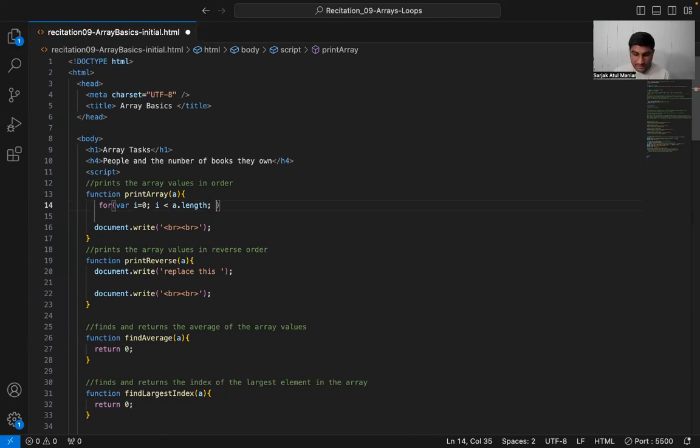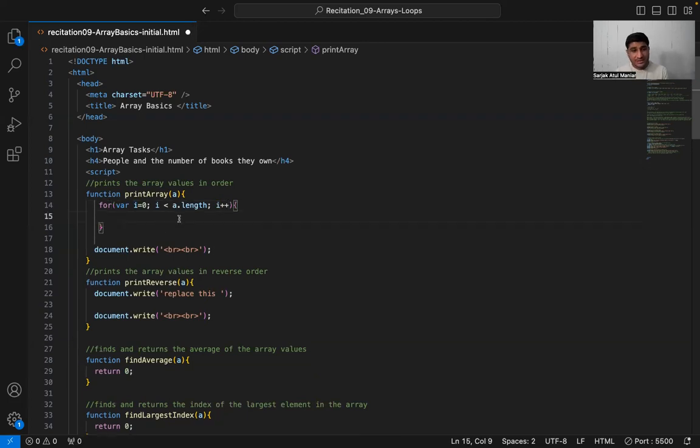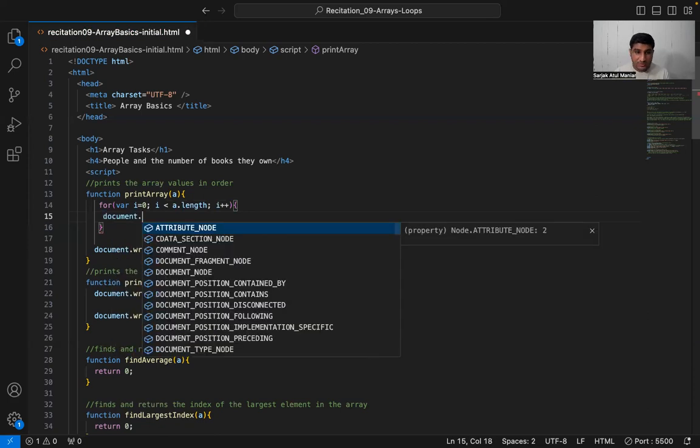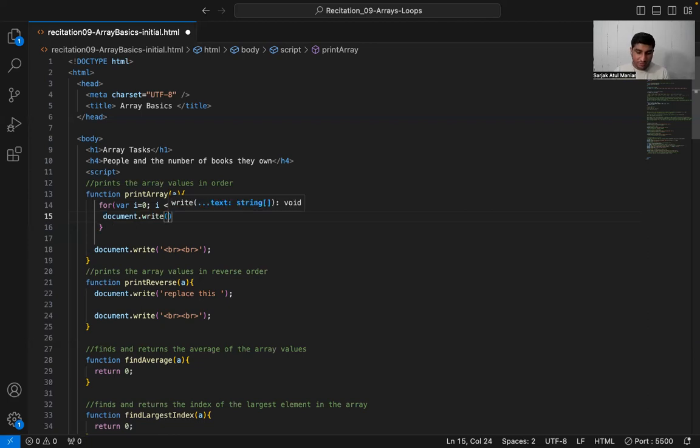That's the second part. The third part is the updater, wherein I want my values to be traversed, without skipping any element: i equals i plus 1. That's it. So that's how my for loop looks. And inside the for loop, I just want to output the values present in the array. So I can say document.write.